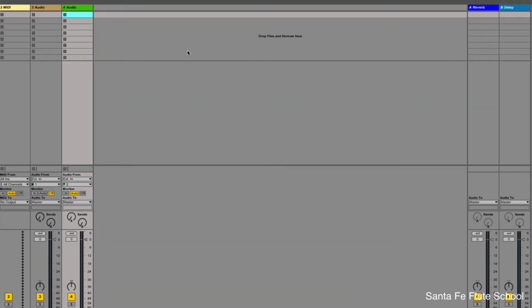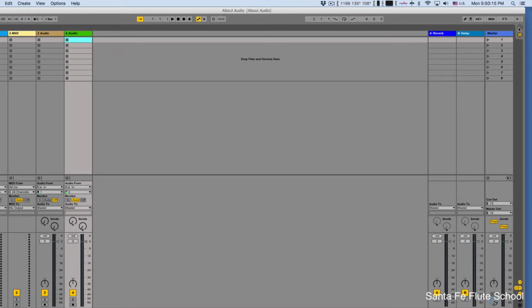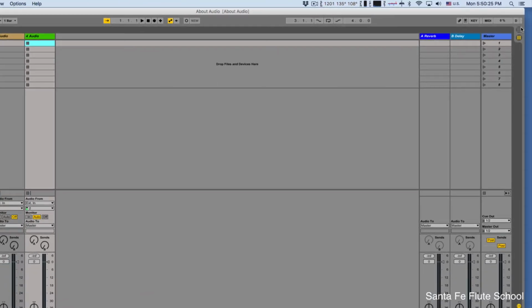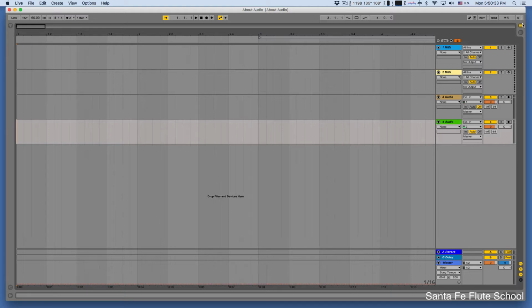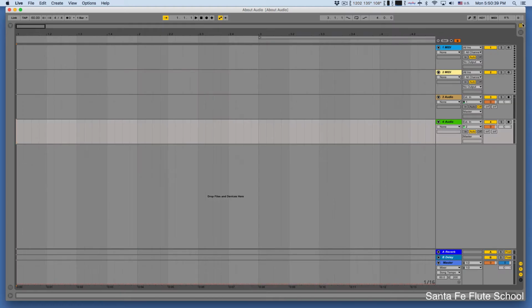Okay, so here we are in the session view. Now we want to do our first recording in the arrangement view. In the first video, I showed how you can use these two buttons to go back and forth between the arrangement and the session view, but now I want to show you a computer keyboard shortcut. On your keyboard, if you toggle the tab key, you will go back and forth between session and arrangement views. Every time you hit it, you go from one to the next. So we want to be in the arrangement view.